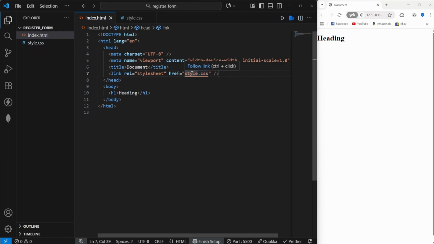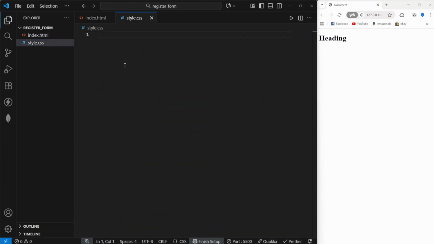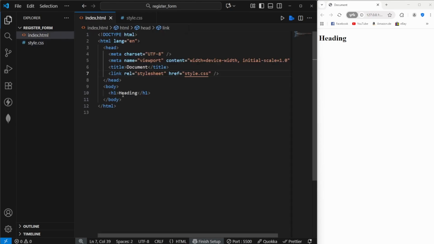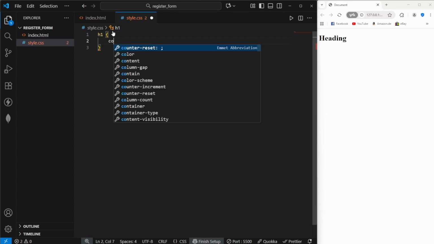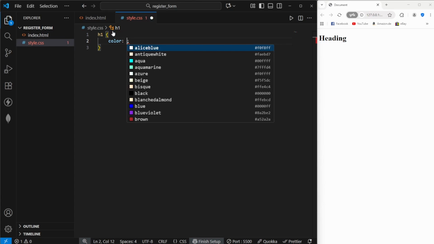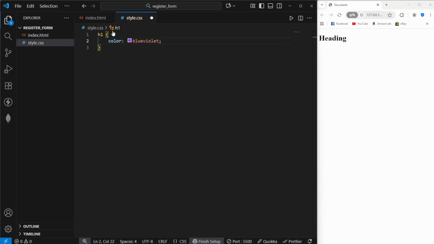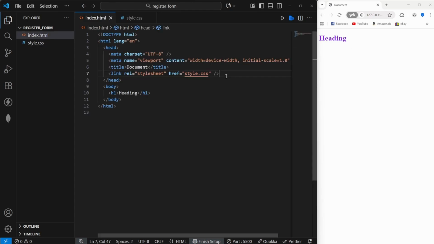So by using this syntax, we've now defined that this style sheet in the same folder will be the style sheet that we're going to use to style our elements inside of HTML. So now, for example, we could say that we want to select the h1 element right here inside of our style sheet, and we want to give our h1 a color of, for example, let's use blue violet so we can see a difference. We're going to save the file, and as you can see, now we have this blue violet title right here.